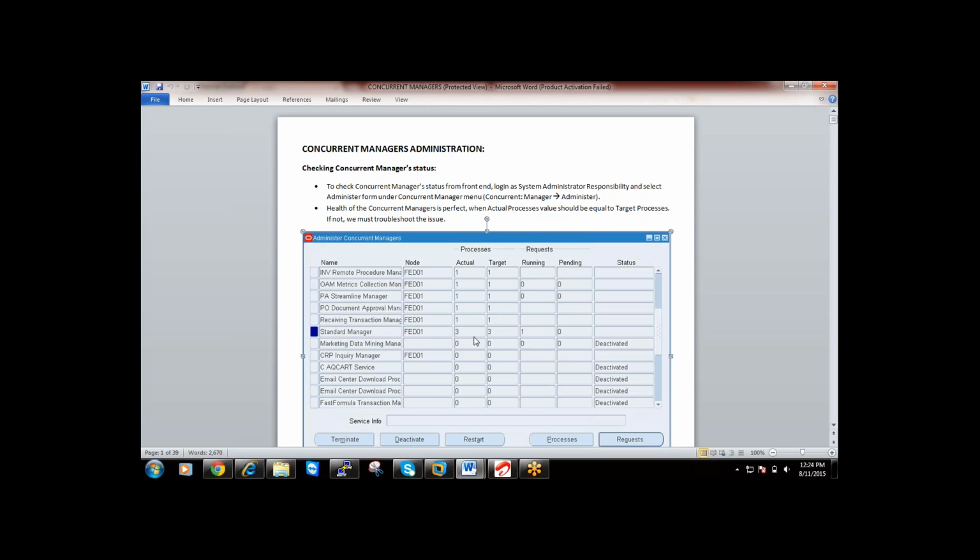At any point of time, if your Oracle application concurrent manager's actual and target are the same, then it means there is no issue from your manager side. The health of concurrent managers is perfect when the actual processes value is equal to the target processes. If not, we must troubleshoot the issue and check what the issue is.